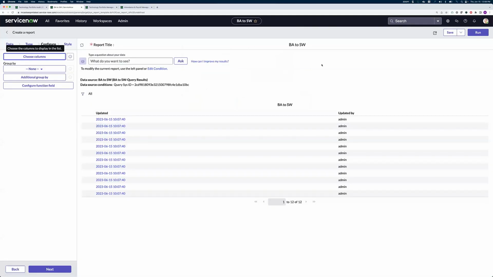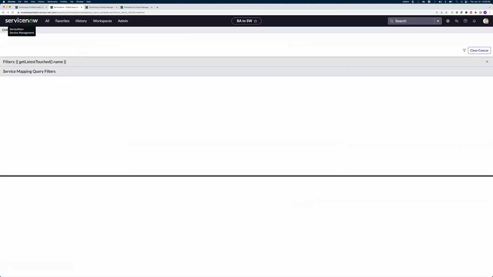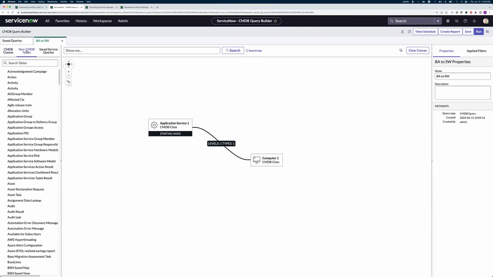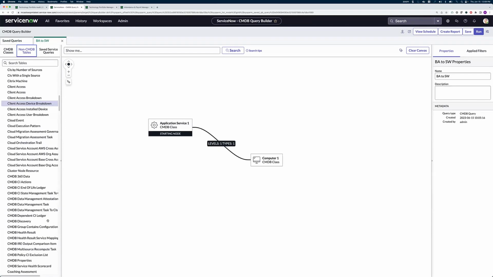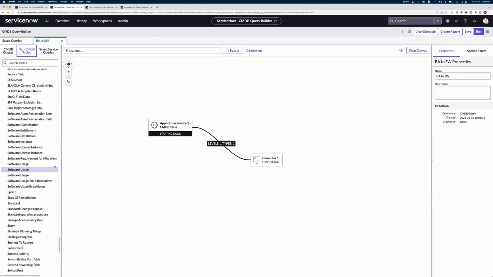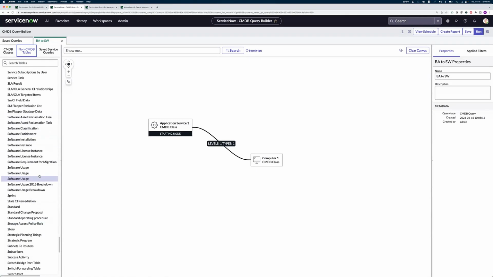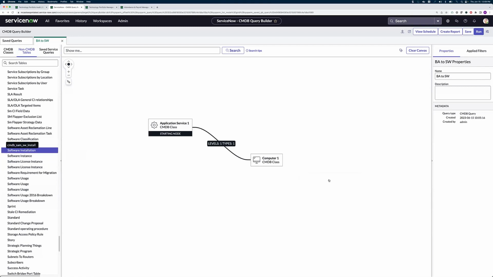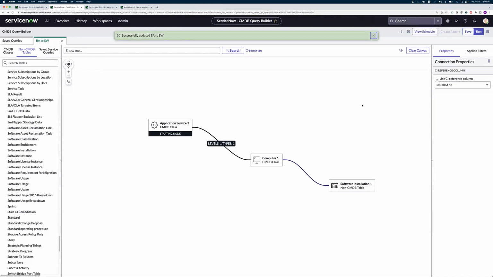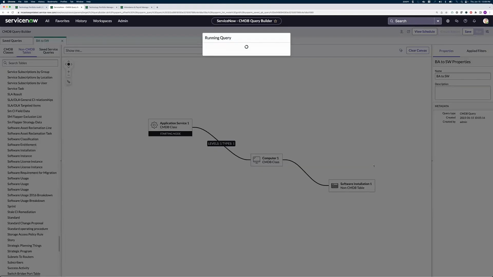Oh, hang on. We got to do one more thing. Let's go back. I need to add something. Non-CMDB tables. This is the trick. Sorry, I forgot what I was doing. I can go and add software installation right there. Look it up. Now save. Now run.